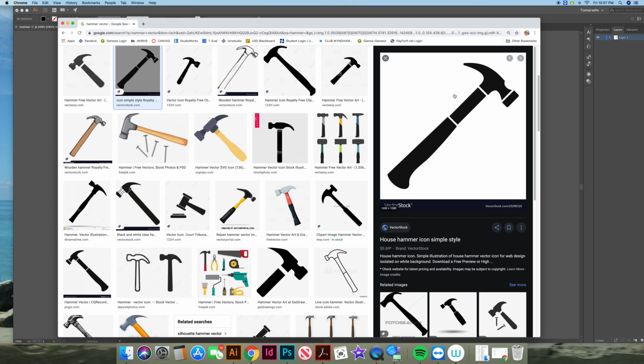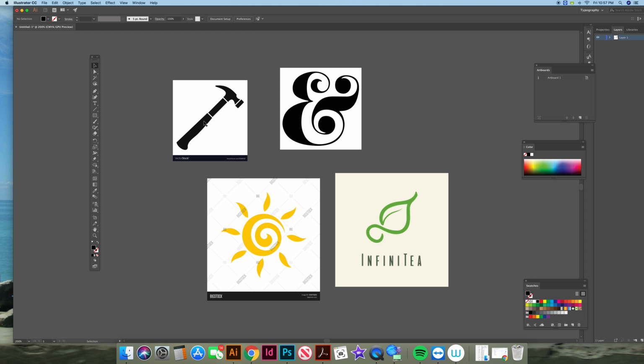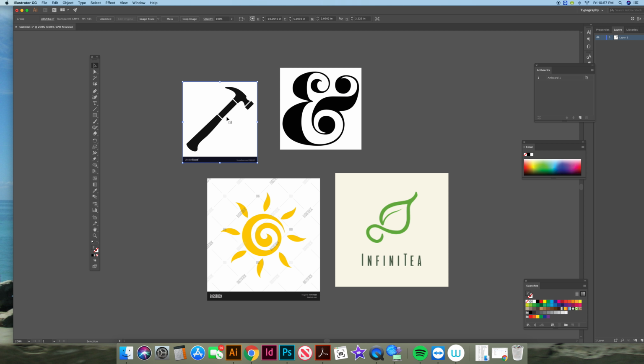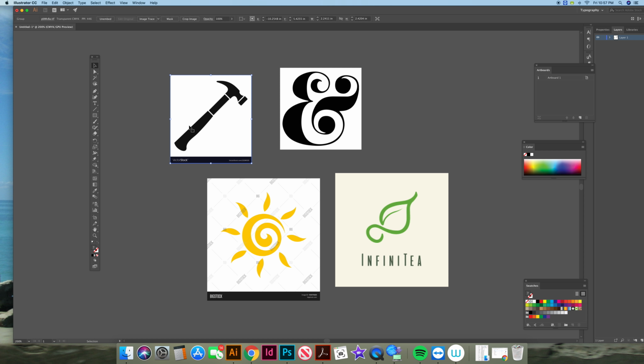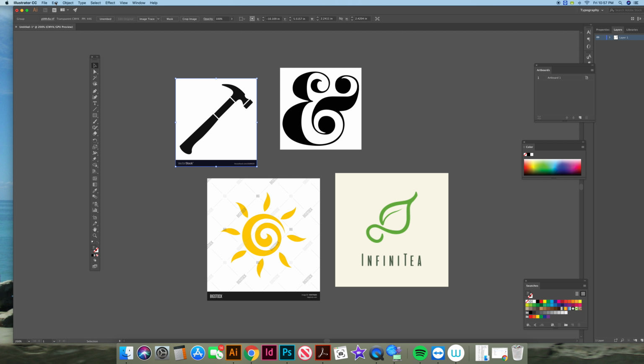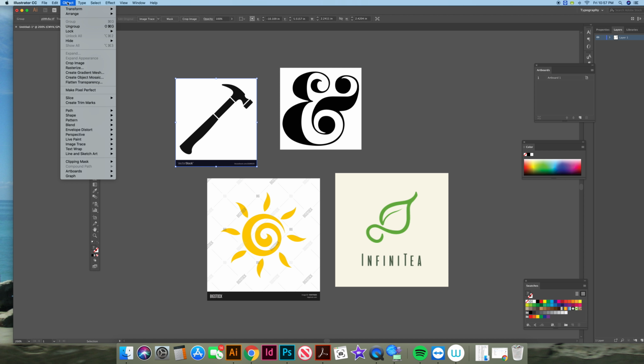You would then right click and copy image and paste it into here. So I'm going to do it first on this hammer, and you can see that it's a flat JPEG. It can be scaled, right? But we can't change the color, and we need to pop it out of this white background so that we can use it in our logo. So to do that, I'm going to come up here and click on Object and then Image Trace, Make.